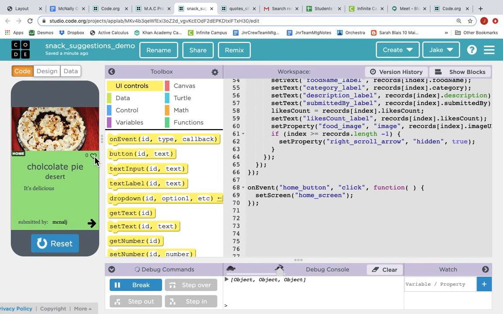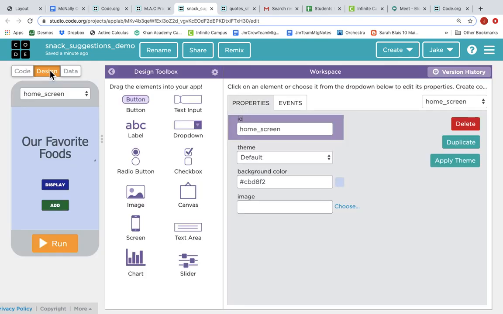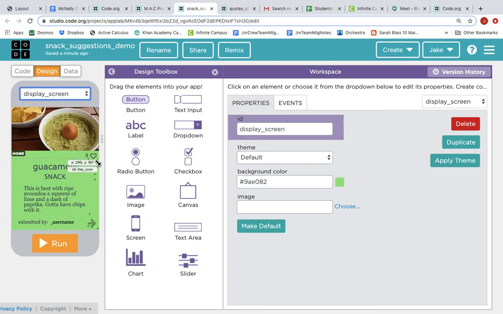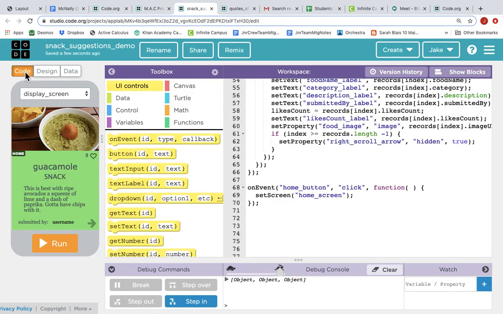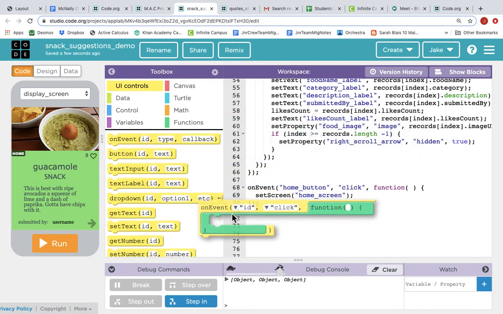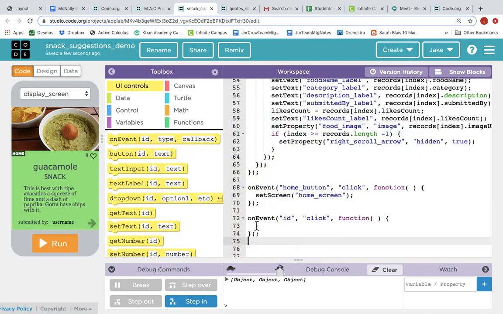So the first thing, we know how to start. This image on the display screen, this screen element is the like_icon. So if we want to make that clickable, we know how to do that. We just add an on event and we'll put the ID of like_icon. And what do we want to happen when we click that on event? Well, we want to increase the likes.